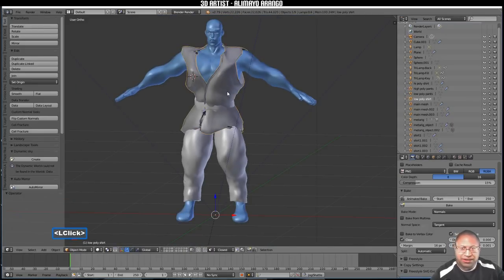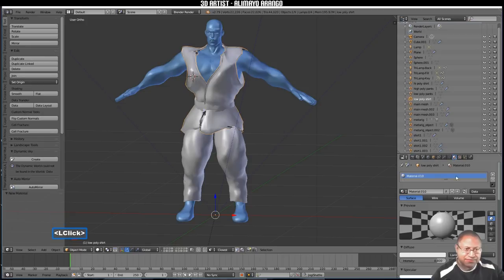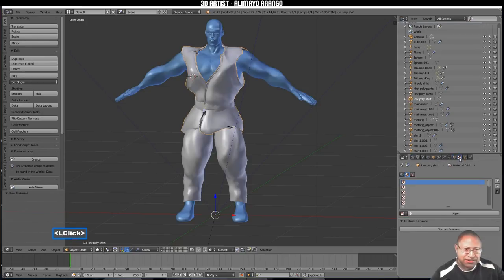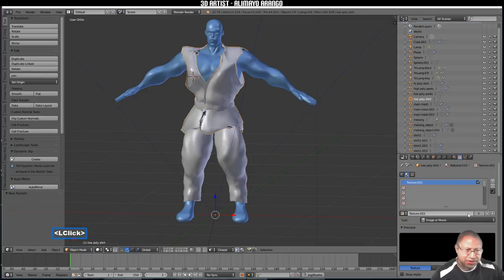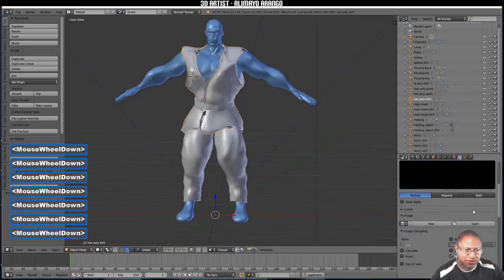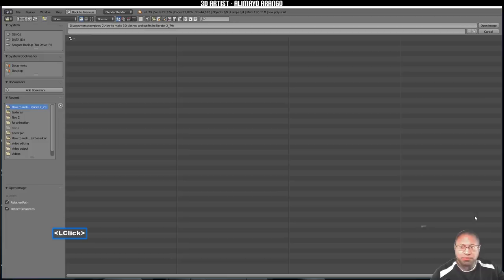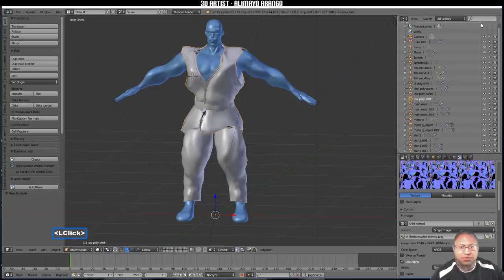So now when we click on this shirt here, what we need to do is go to materials, click new. We then go to this texture tab here. We click new here. We want image or movie. We scroll down. We're going to click open. And we're going to go to where we saved those normals at. So I'm going to click shirt normal, click open. So now we see the normal selected here.